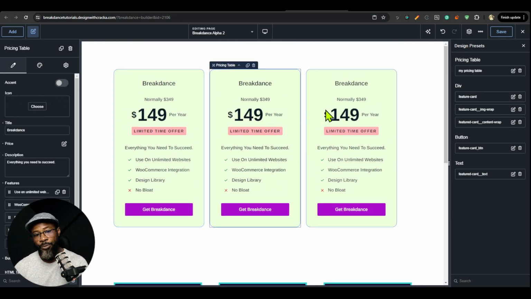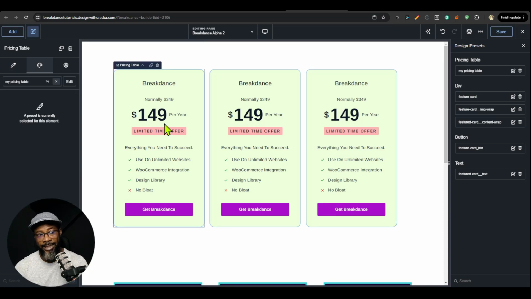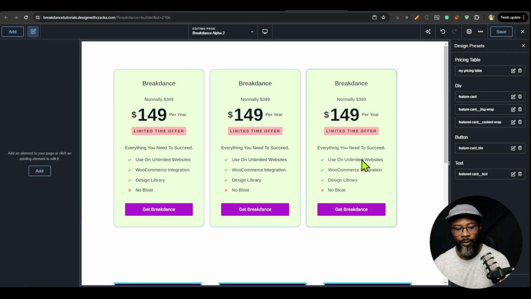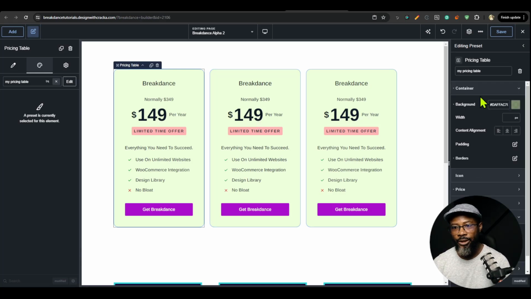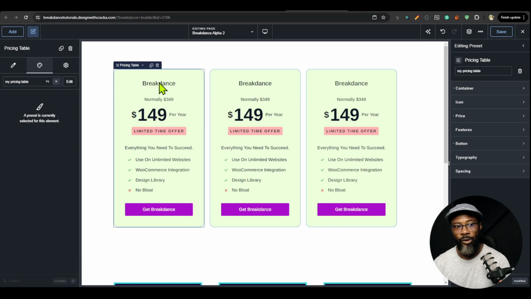So the most beautiful part about Breakdance presets is the fact that you can apply them to pre-made elements like this. One last thing we want to take a look at in comparing presets to classes is the ability to target elements with custom CSS. Now, presets are not designed to be targeted with custom CSS. So you're limited to whatever options the preset gives you. For example, if you want to apply a pseudo element, you really can't use a preset to do that. In that case, you have to fall back to classes.